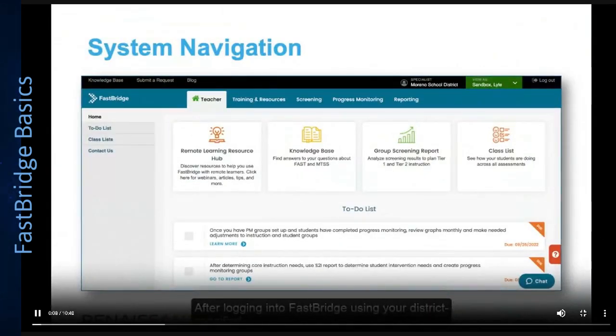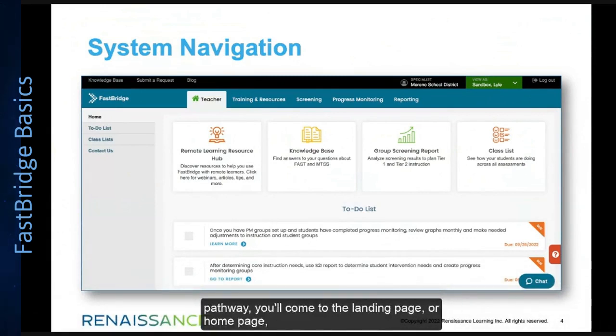After logging into FastBridge using your district-specified pathway, you'll come to the landing page, or home page, which is indicated by the tab which lists the user role you're viewing and the house icon. The landing page will show several options, including horizontal and vertical menus. Each time you click on a tab in the horizontal menu, a new vertical menu will display on the left. We will go through these one by one.